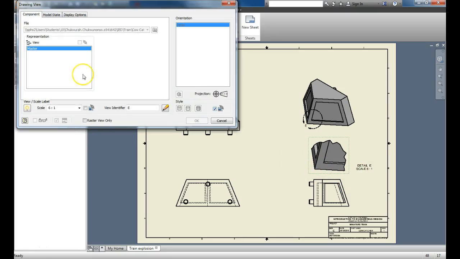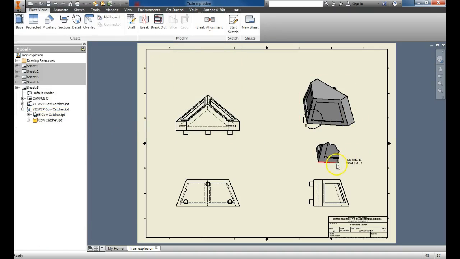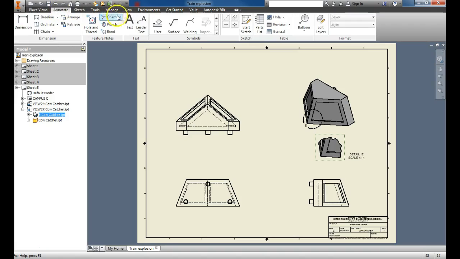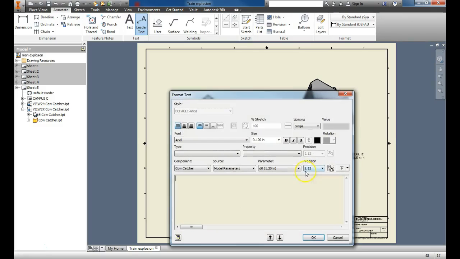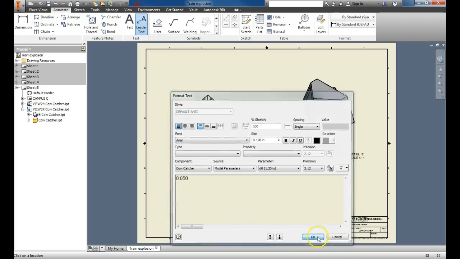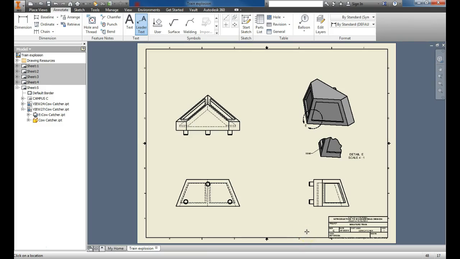The scale's a little big. We don't need it that big, so I'm going to scale it down 4:1. Okay, and that just gives us something to dimension to there. Now if you want to dimension this, you can do leader text. You've never seen these ones before. I'm just going to click here, leader text, and click on this little edge, come out, and then double click. When I do that, it'll give me some text to work with. I'm just going to put that dimension in there myself, 0.050, and then say OK. Once you get that, we can start working on the auxiliary view.